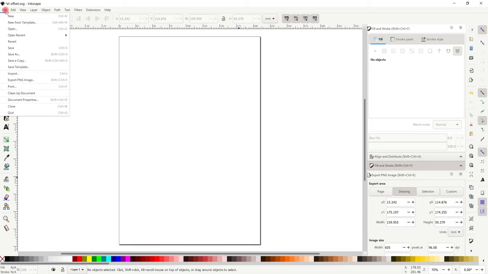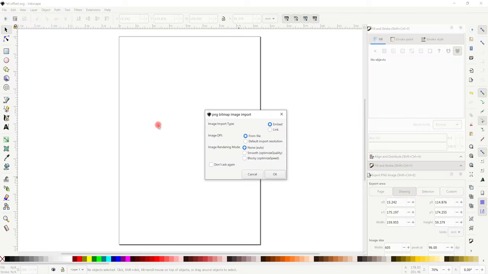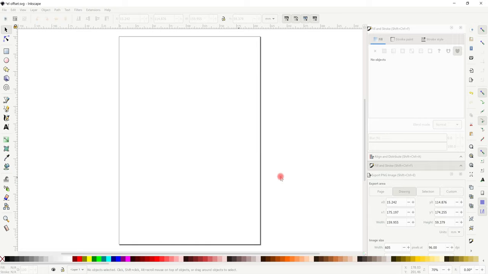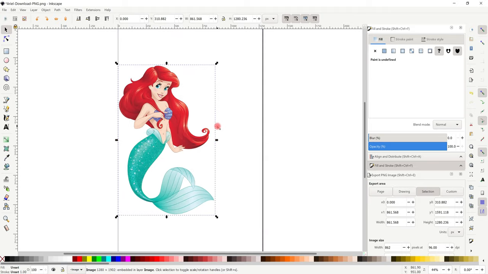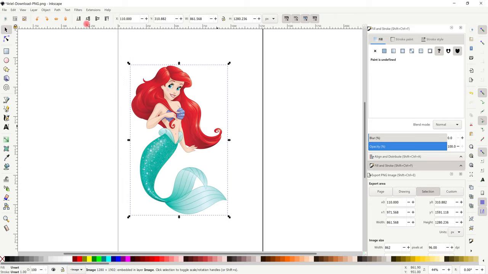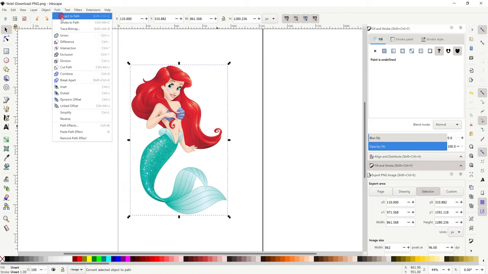So this is for my granddaughter's third birthday, so completely personal use, as is everything I do on this channel. So this is a PNG that I've got, so I'm going to select OK and open. And again, I want to reduce her down because she does take up the whole of this space. So hold down my control key and then reduce her down to keep her in proportion. I'm then going to go path, object to path, and then path, trace bitmap.